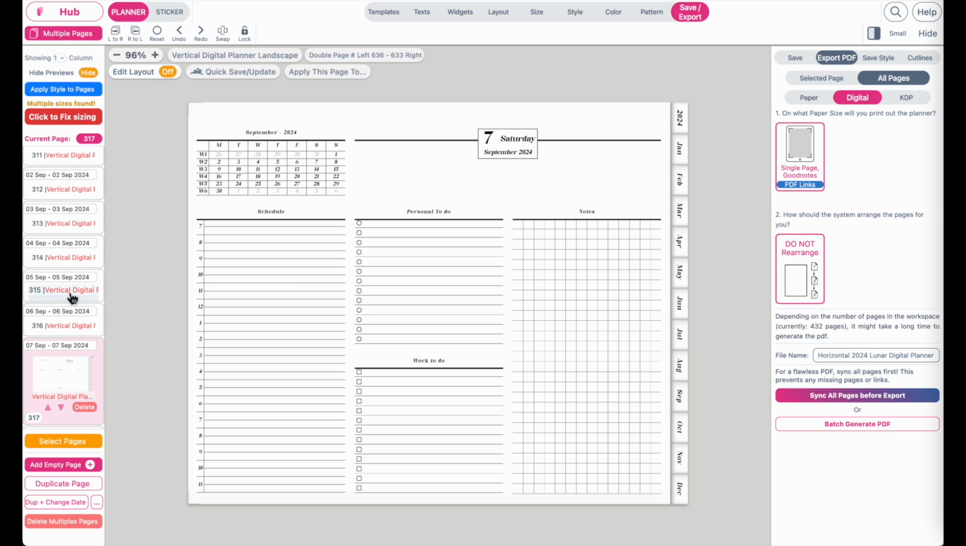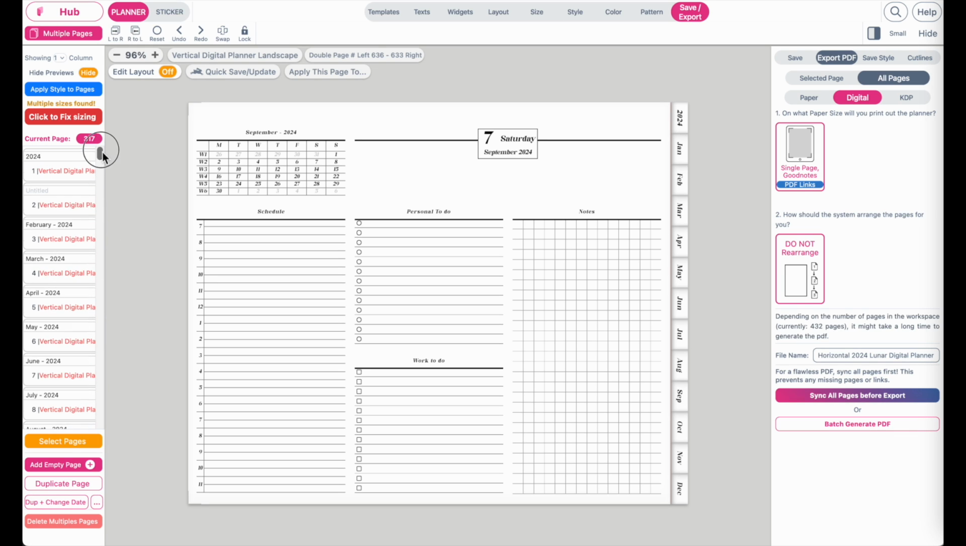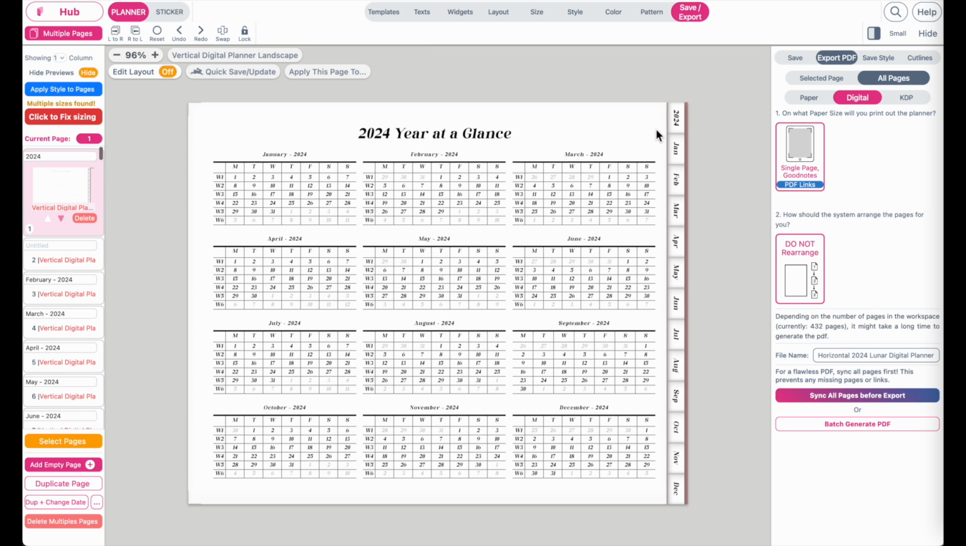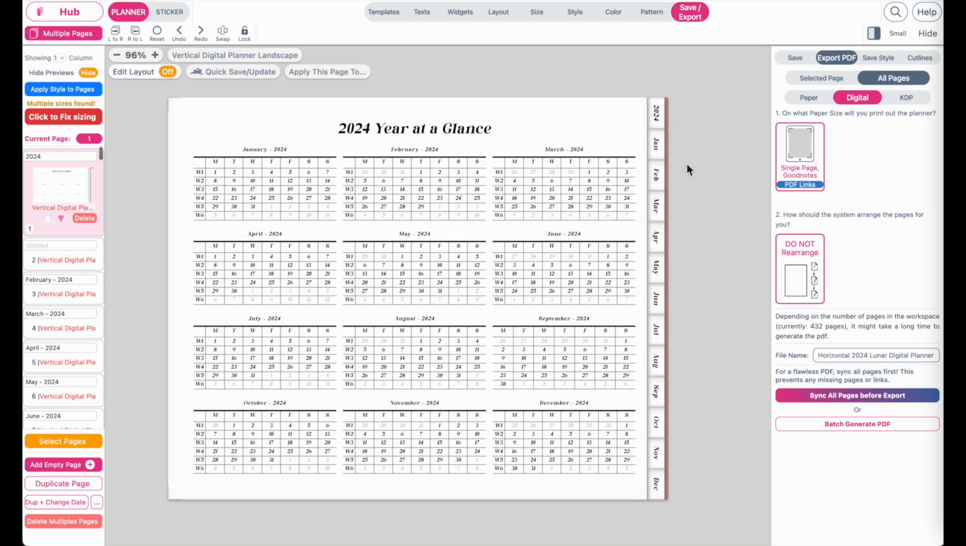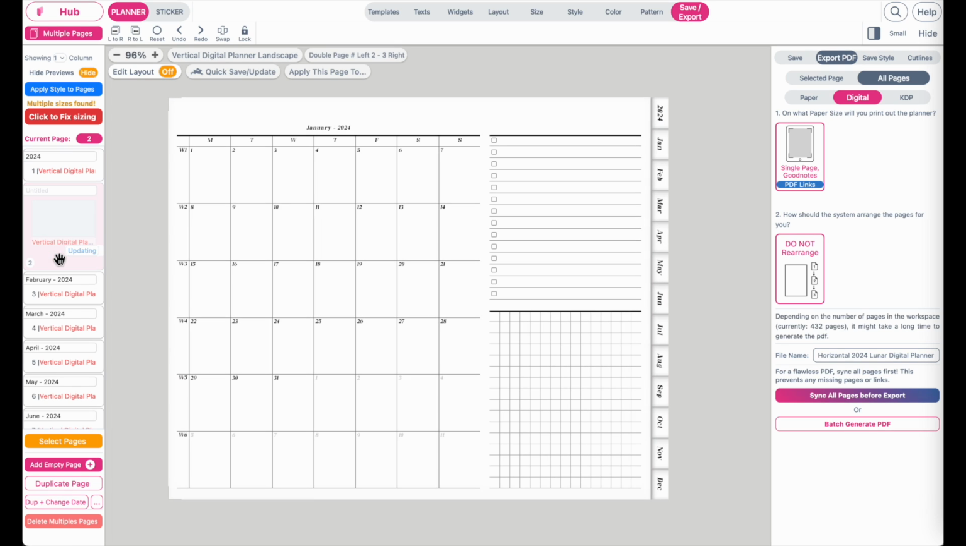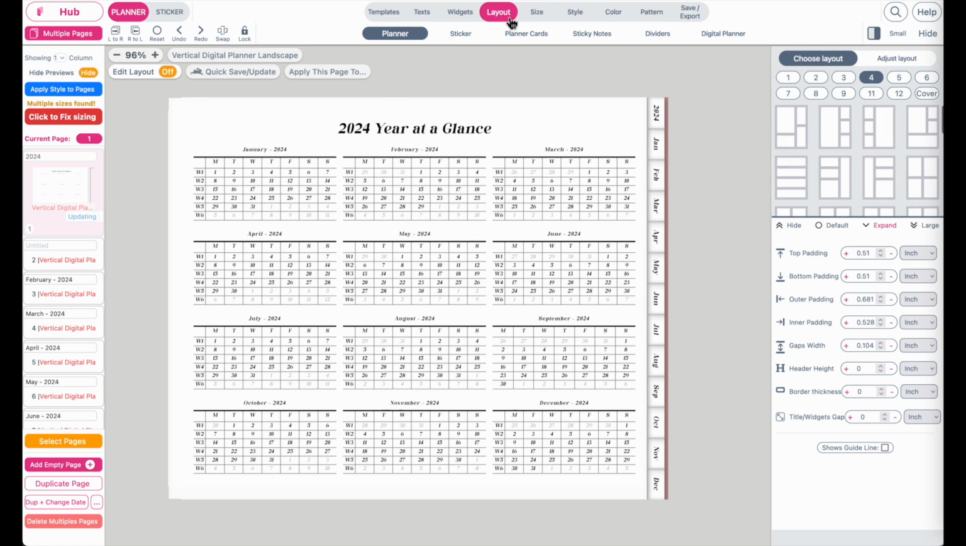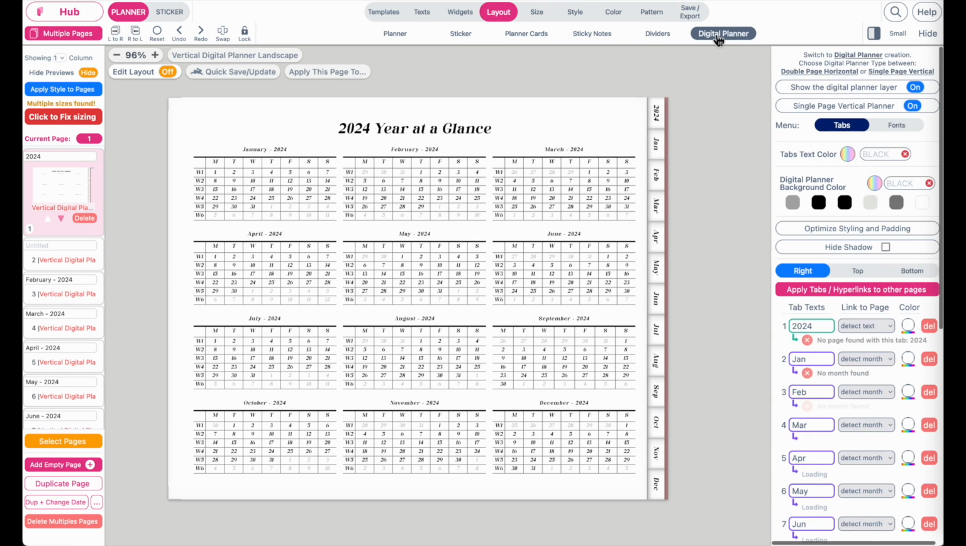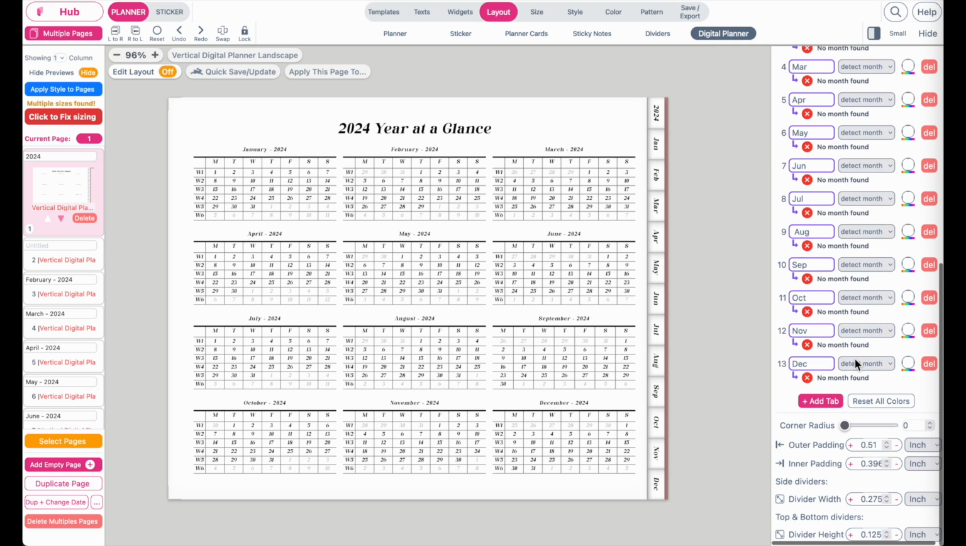Now, one last thing I wanted to share with you is that your index page or your very first page might look different from the rest. So it is possible that your tabs will look different on the index page than they look on the other pages. You can fix this by going to the Layout menu, Digital Planner, then scroll all the way down, and you might want to adjust the outer padding.